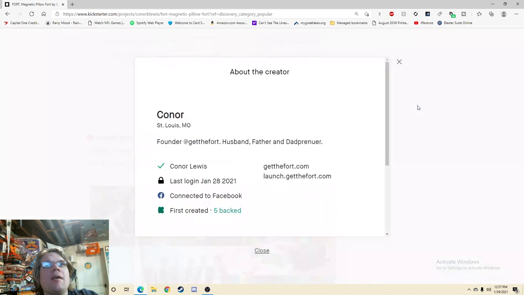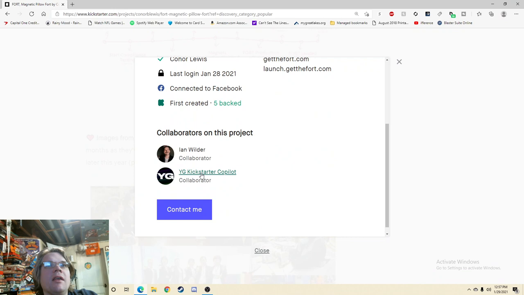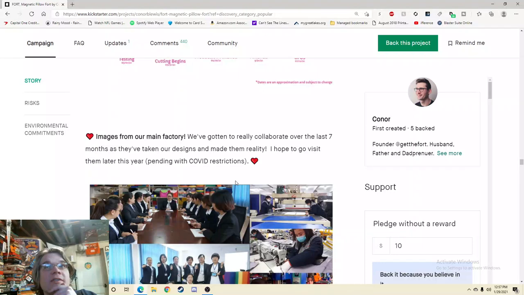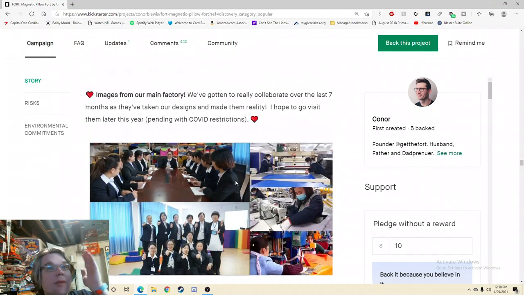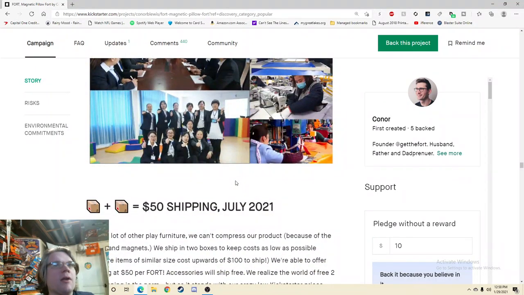Maybe that's the people that he's collaborating with. I'm going to guess the YG Kickstarter co-pilot, and Ian Wilder. And I've got to say, banging job. Hats off. This looks like it's from a humongous company. You have crossed every T and dotted every I, but God, get that price. $50 shipping. Great. I still don't know the cost.